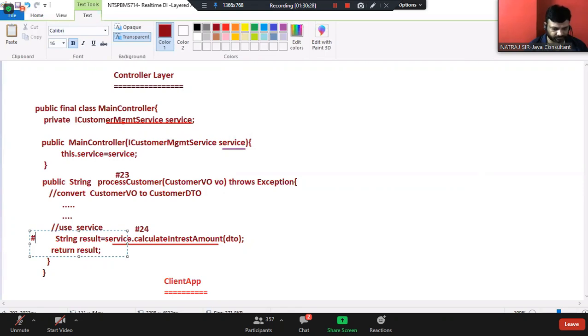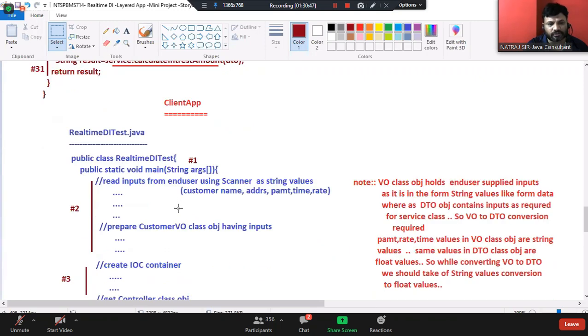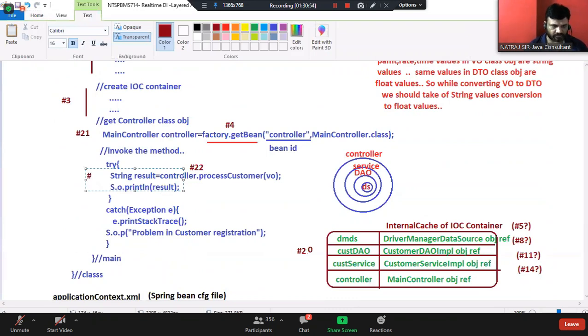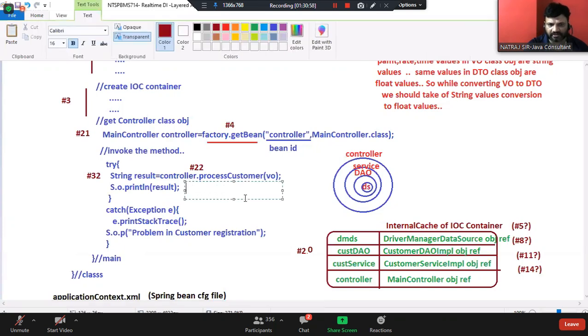31. Come on, guys. 31. This will return the message to client. Where is the client, guys? Here is the client. Hash 32. And it will display the result, 33.